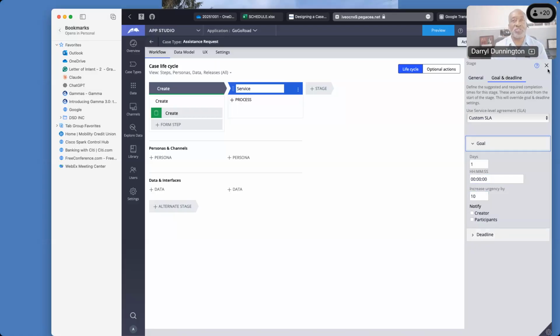So just know that I can put a service level agreement on the entire case. I can put it on a particular stage or process or step that I am associated with. We'll talk about SLAs later on, but I want to introduce you to everything that you can do here. So I've created a stage.